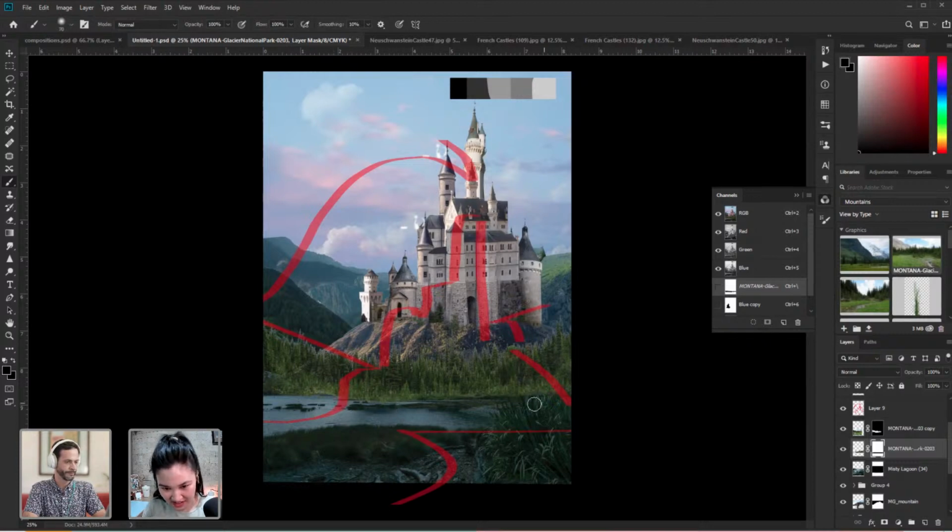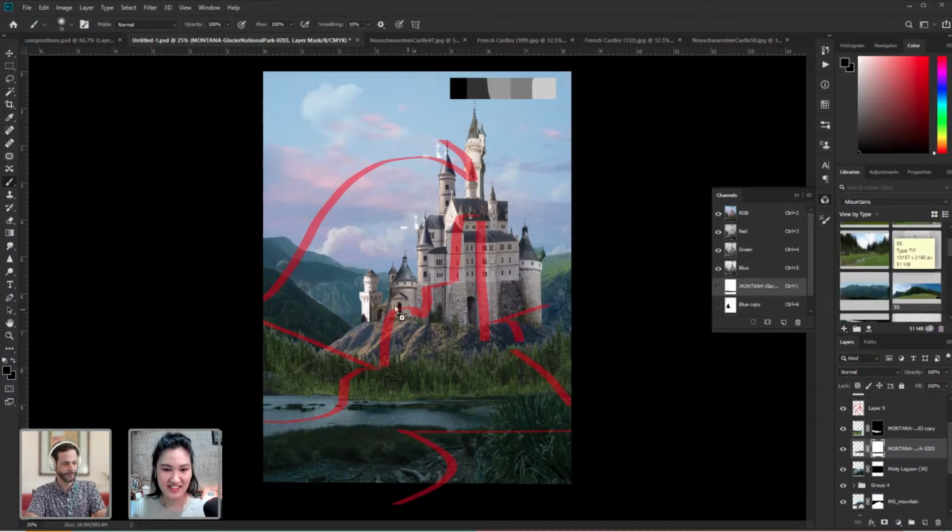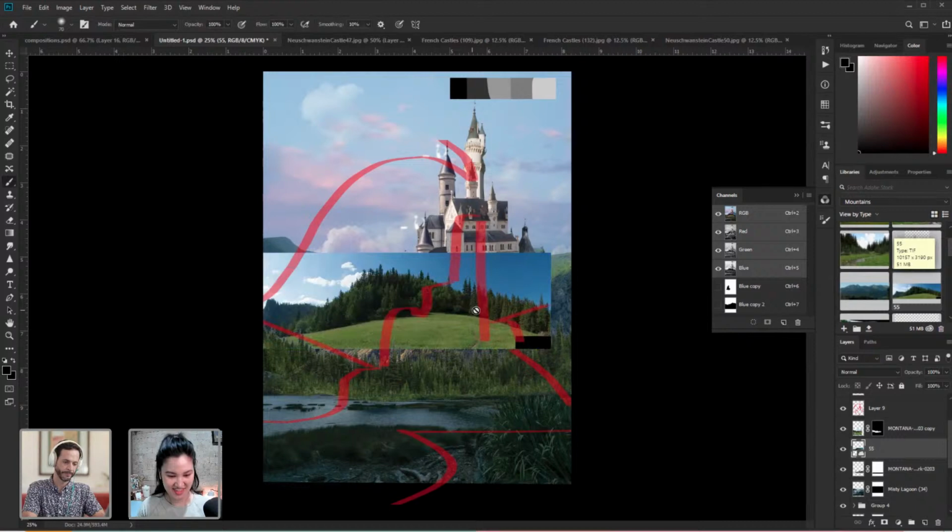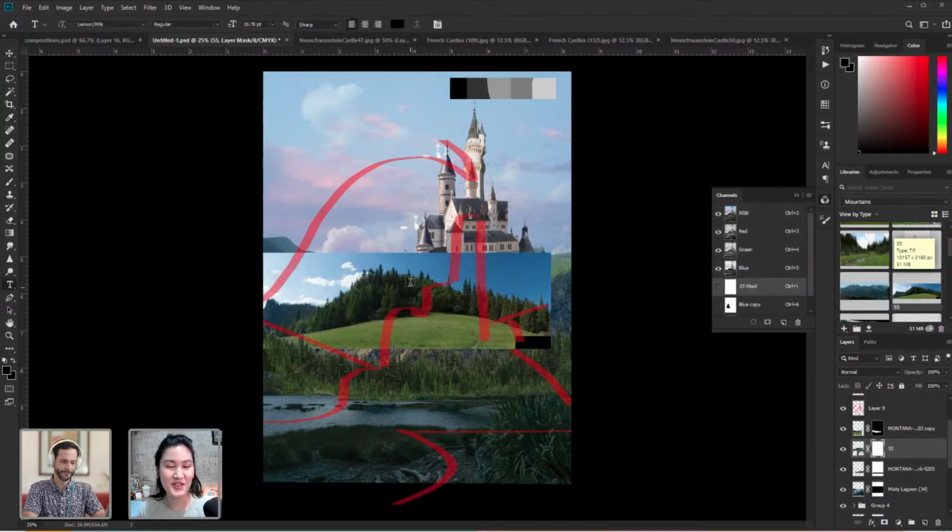Let me just clean it up. But at the end of the day, you have to just start, because inspiration only comes to those who work. Yeah, that's what they say. That's a good saying. I like it.